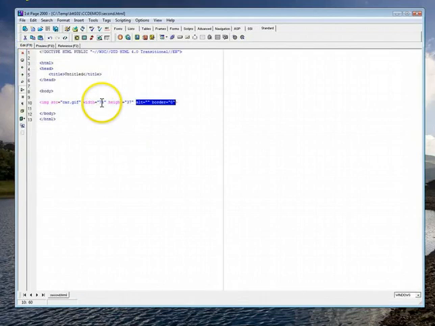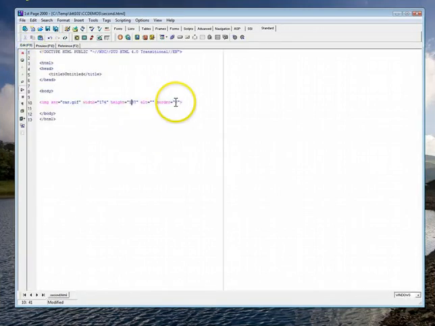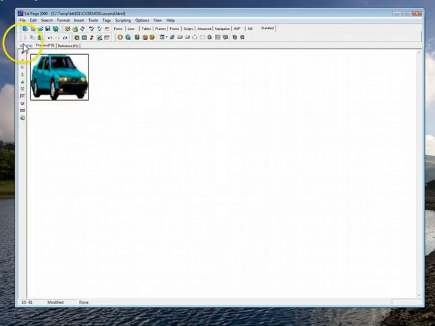So what do these things do? Well, let's change these numbers. Let's see what happens now. Well, it stretched out the picture. Okay, sometimes you can have it bigger, sometimes you can have it smaller. What are these other things? Change the number of the border. Let's make it a 2. And we'll press preview. It puts a border around it.